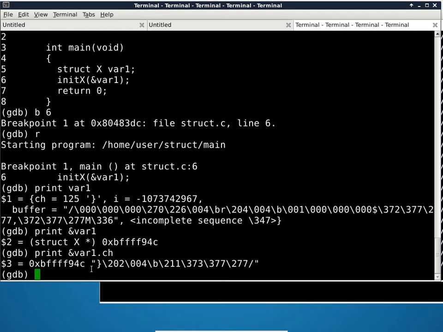var1.ch, which is the member ch, is at exactly the same place. You can see that the first member of var1 is ending with 4c, and the address of the entire structure is also ending with 4c. That is not really surprising, because we don't want to waste any space at the beginning of a structure, so we put the first member of a structure at the very beginning of the entire structure.